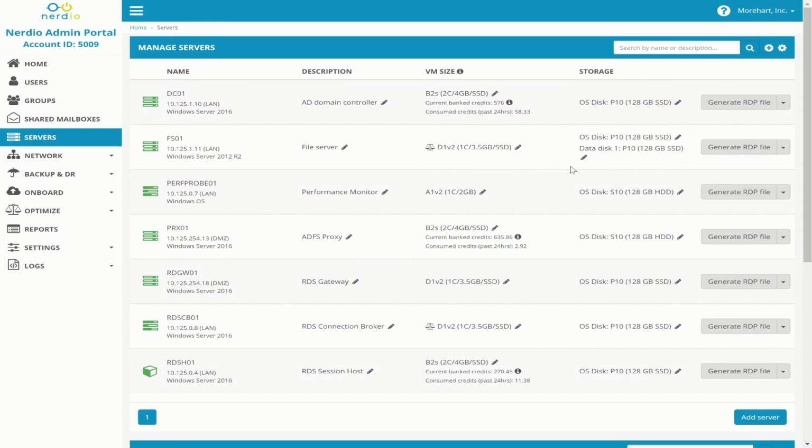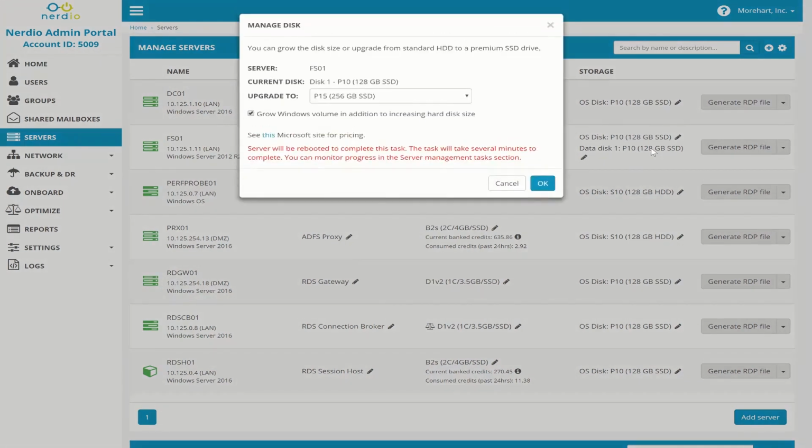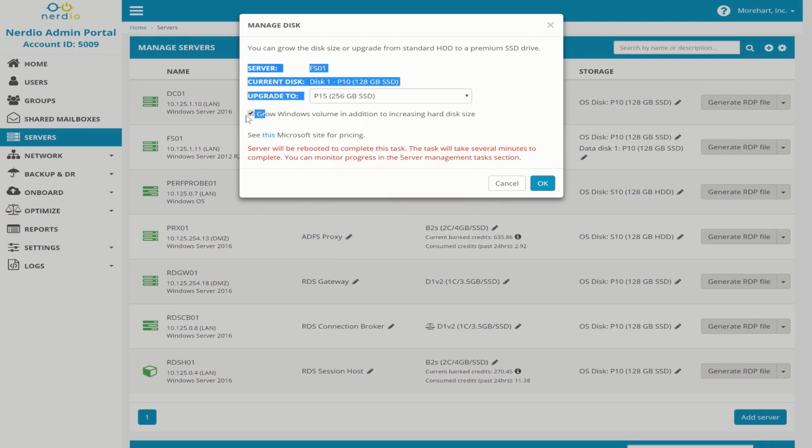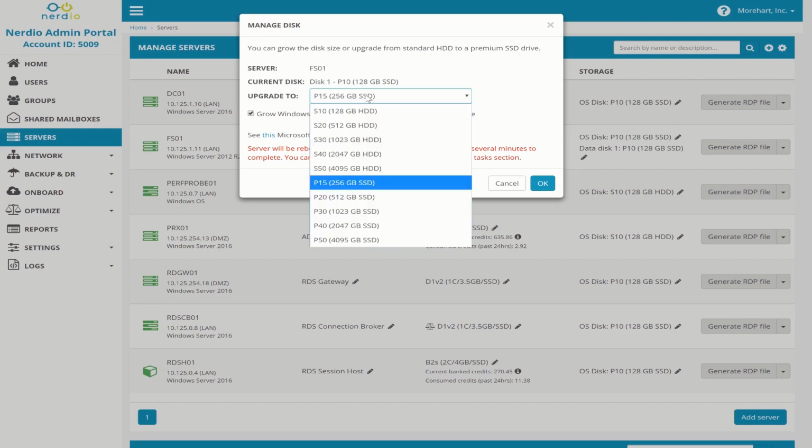Similar thing can be done with disks. For example, if there's a file server here that has a P10, which is a 128 gigabyte SSD that's running out of space, you can simply click on this disk, select the size larger, something like a P15, P20 or so. Leaving this checkbox checked and clicking OK will not only grow the virtual disk in Azure, but it's also going to grow the volume inside of the Windows operating system, so you don't even have to log into the VM to extend the partition. You can also change from SSD to a hard disk.